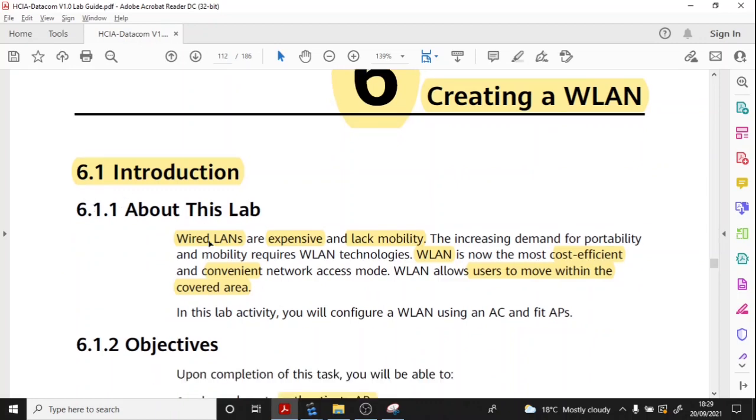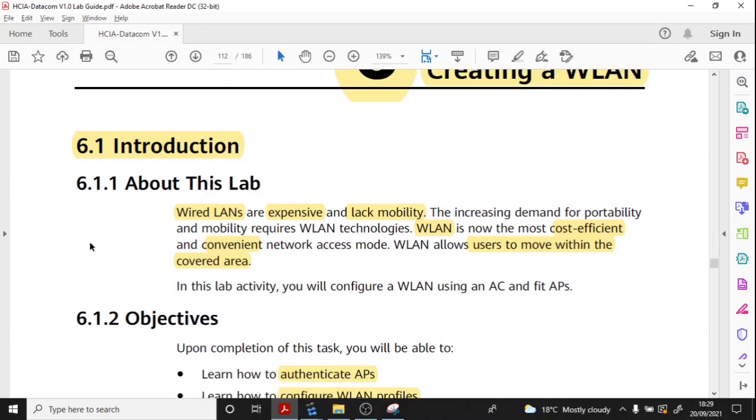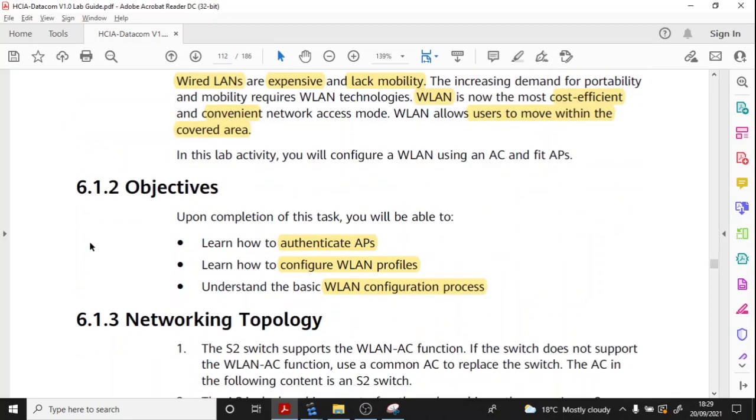About this lab, we know that wired LANs are expensive and they lack mobility, yet there is an increasing demand for portability and mobility because of the bring your own device era that we are in right now. So wireless local area networks are the most cost efficient and convenient network access mode because they allow users to move within the covered area.